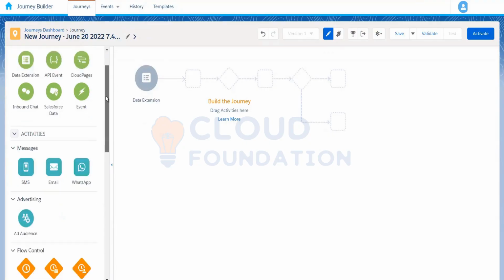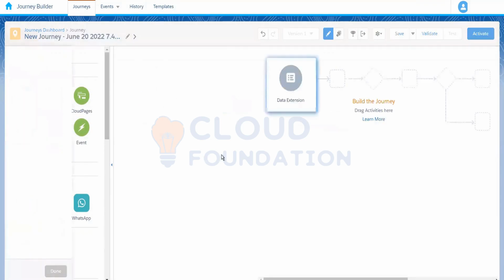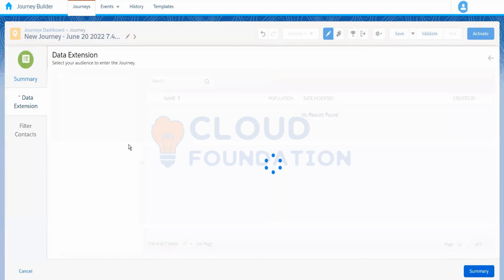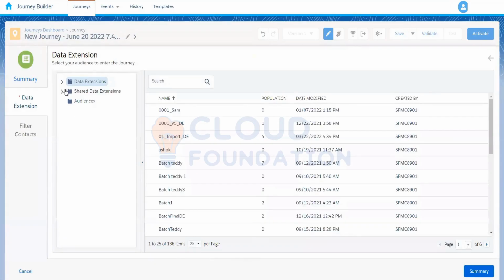The first one is the data extension. What does it mean? Let's say you have the data stored in a data extension, we can use that to feed the data into the journey, or to make the contacts enter into the journey. We'll pick the data extension and we click on select data extension, and then we are going to select the data extension, and then next we have a filter contact.